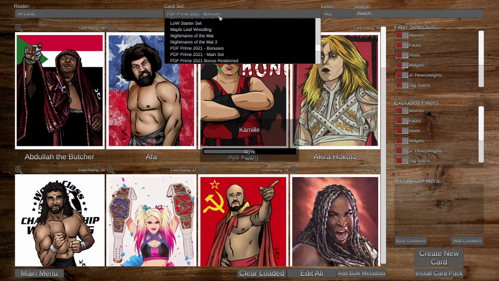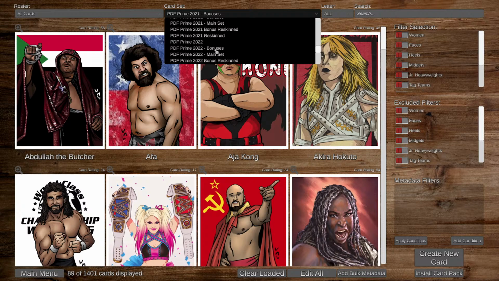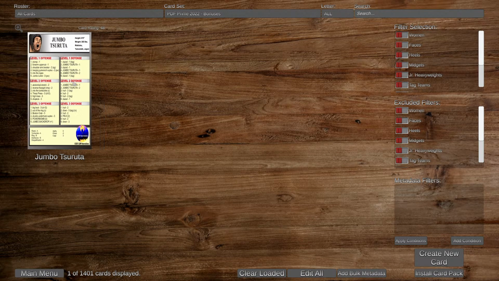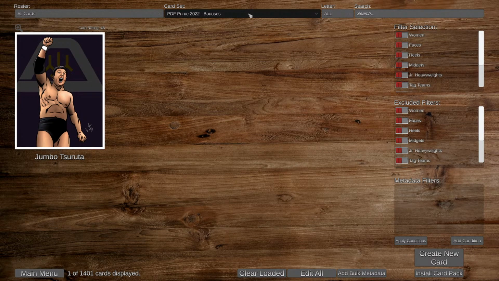Then if we go down here, we can see PDF Prime 2022 bonuses. And there's our Jumbo Saruta card, rated 48. That's a pretty strong card. And he would be ready to use at that point. So, that is basically how I enter a card. That's the workflow I have.